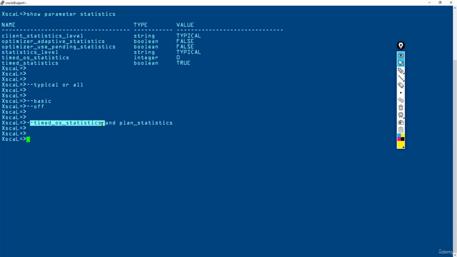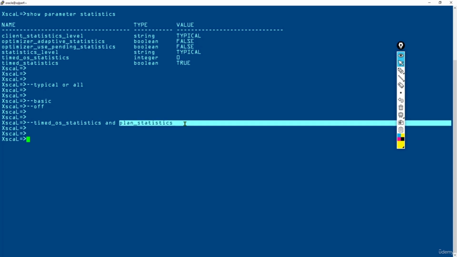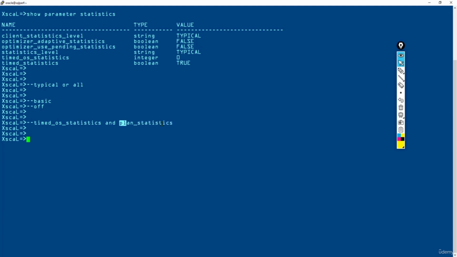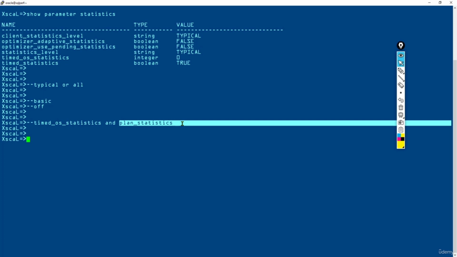Timed OS statistics is something which collects the operating system related statistics like CPU, memory and network, all these stuffs. This is not that significant for SQL tuning. It may be rarely used. But plan statistics is very important. So whenever you tune or troubleshoot a SQL performance issue, you should get almost all of the plan statistics to drill down the issue, right?